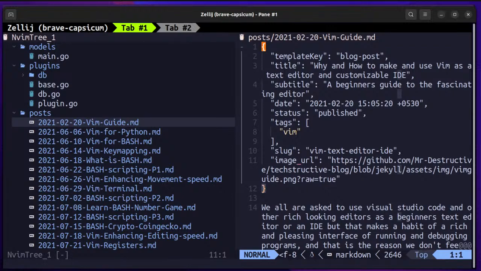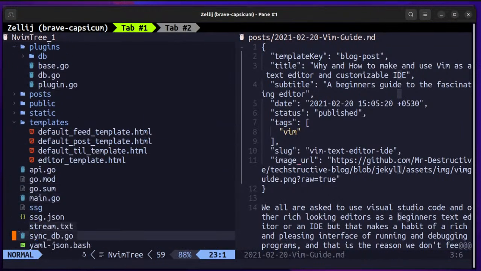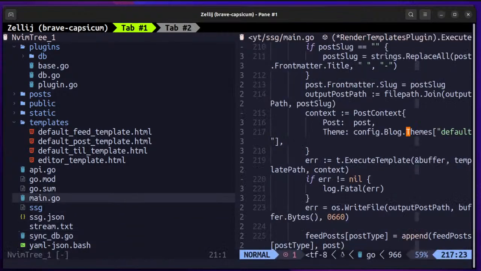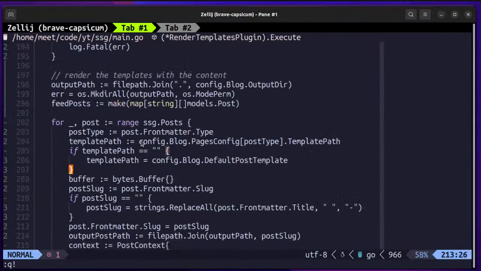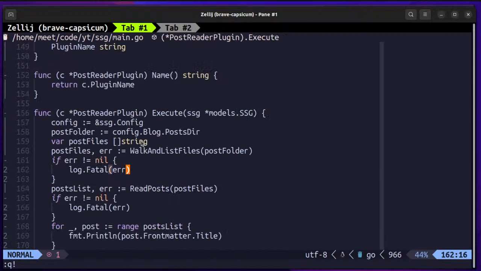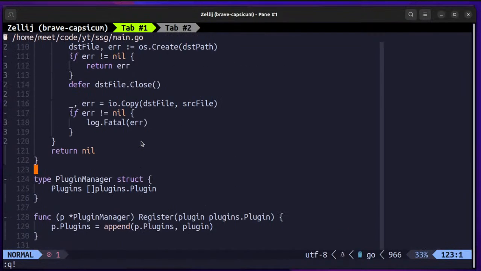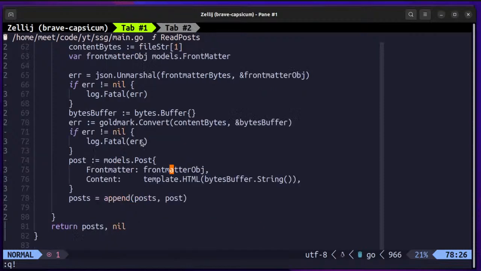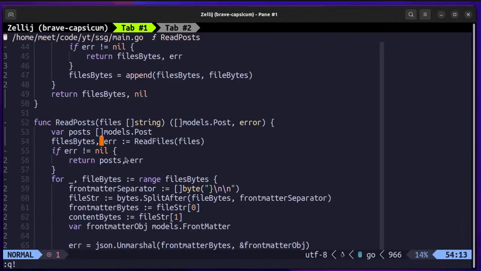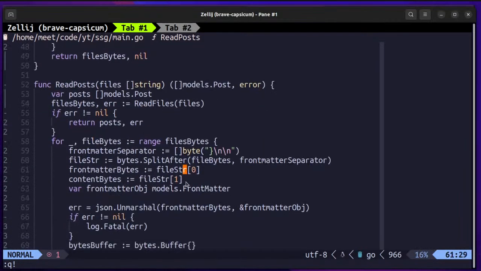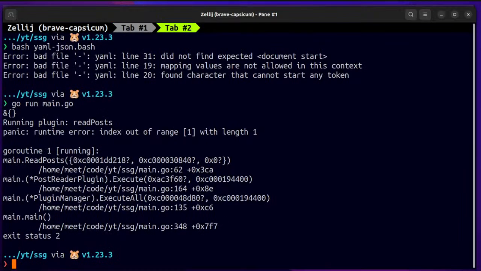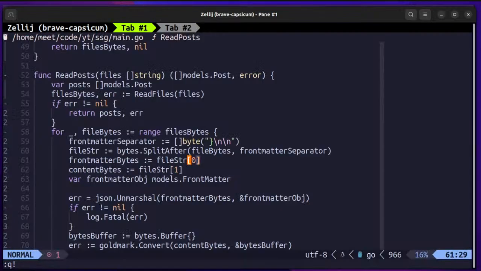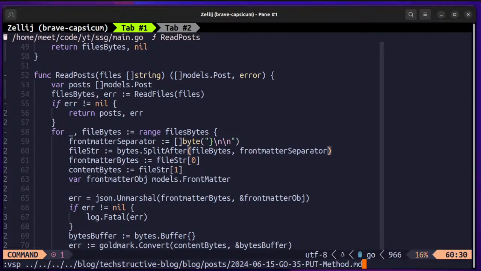It could possibly be because of this way, and let's close this, and it is in read post. So here we have file string of 0 and file string of 1. Oh, I know the issue.